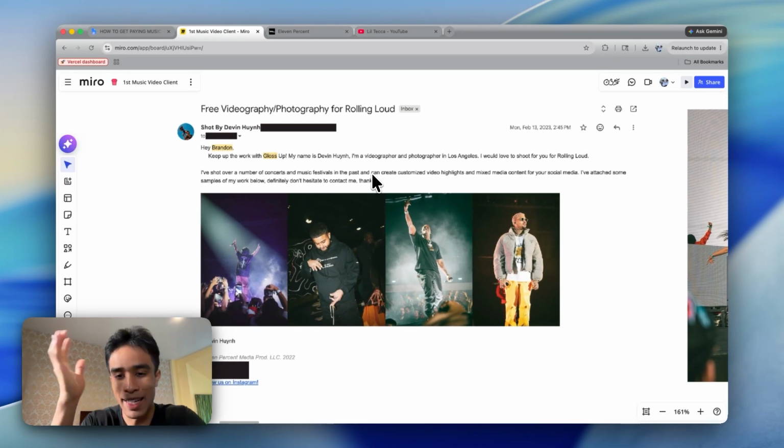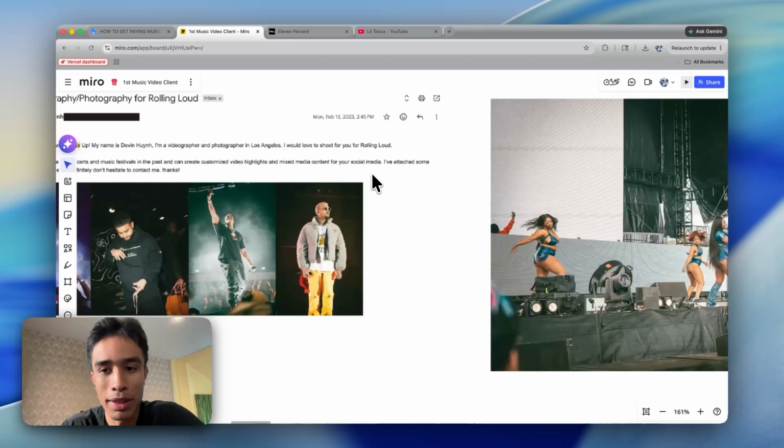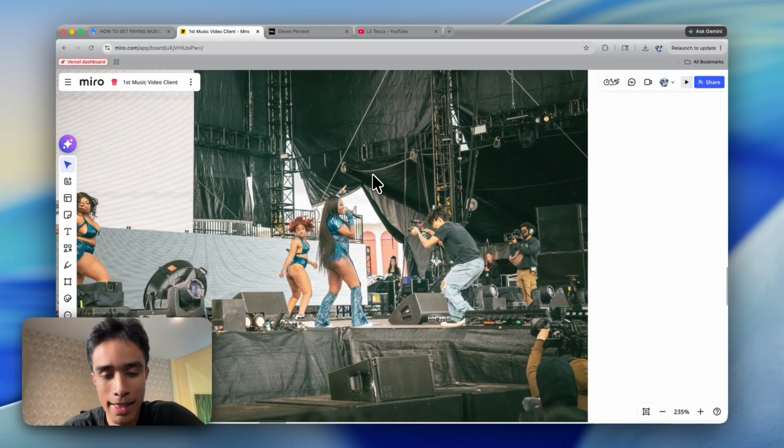This is one of my infamous emails that actually ended up getting me on tour with Lil Baby later down the line. I reached out to Brandon, who used to be Lotto's manager, and he was managing this new artist, Gloss Up. I was like, hey, I saw that Gloss Up's on the Rolling Loud lineup. I'd love to shoot for her. I've shot for a number of artists, and I'd only shot for Complex Con at the time. I said I could do free work, and to let me know. And he ended up replying back to me, which led to me shooting for Gloss Up's set at Rolling Loud.